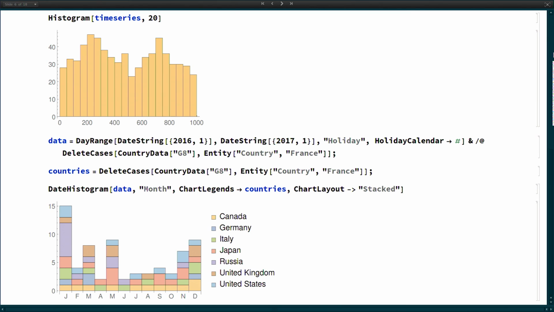You can see that January is a popular month for holidays. If I were to look at this histogram and guess which country has the maximum number of holidays for 2016, I would look at the colors and take a guess. Maybe Russia. Looks like Russia. I don't know. We'll take a look at it.